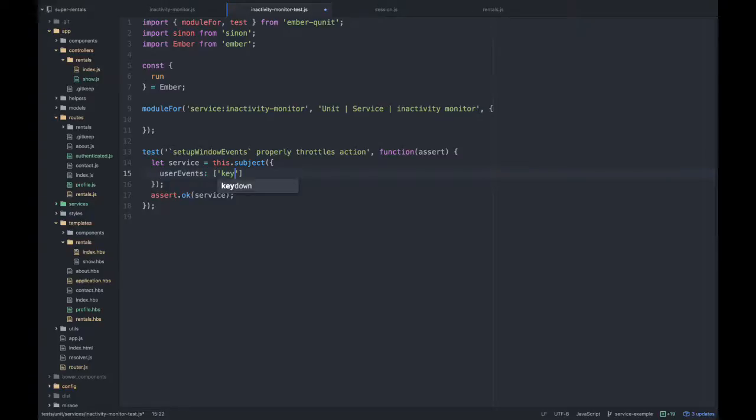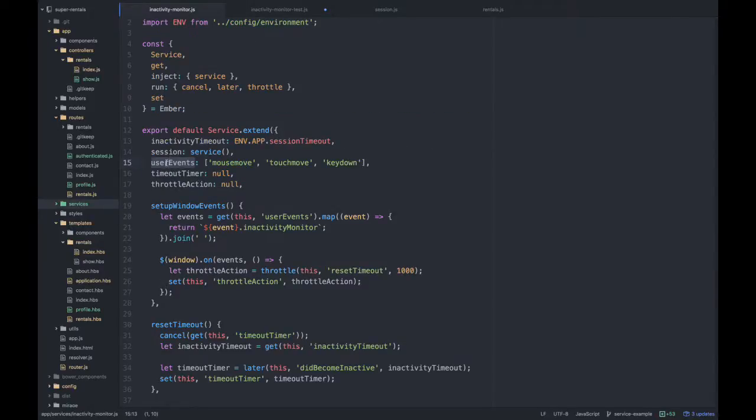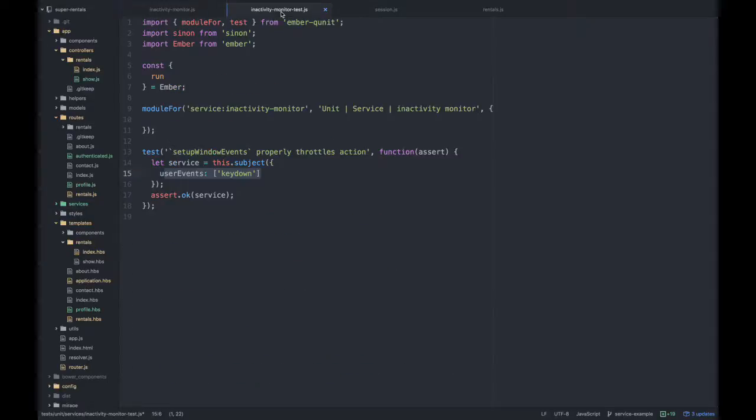User events key down. So now it's going to set up the subject, this service, but it's now overwritten this one property. Everything else is going to get its own defaults, but we're going to overwrite this one property. That's why I was saying we would set inactivity timeout to null on our test environments, because we are going to explicitly set it here. So we are going to manually pass it in when we want it. Otherwise, let's not even worry about it.